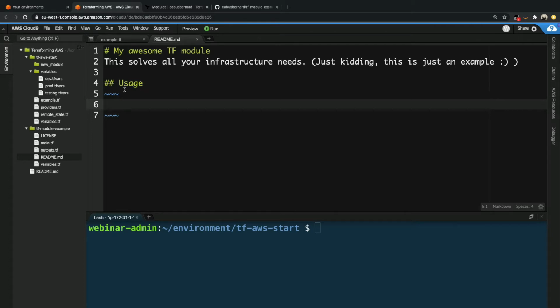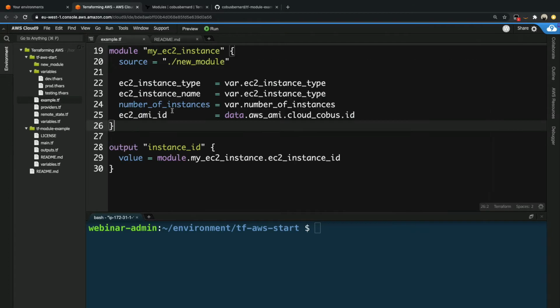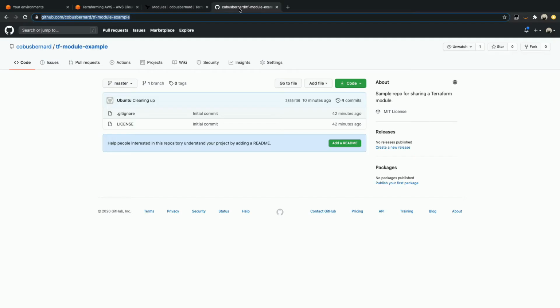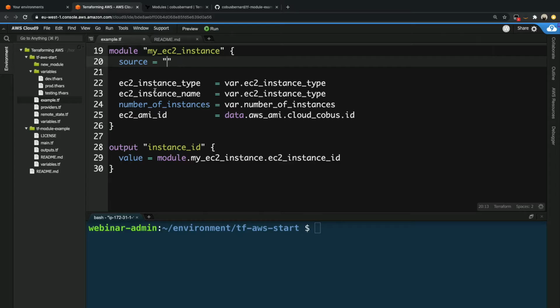Now, how do we go about using it? If I look at our code over here, we can see this references the local relative path using this ./module. That's the part we need to change to be able to use a module from GitHub. To do that, you grab the URL. Let me paste that in, and you want it without the prefix.